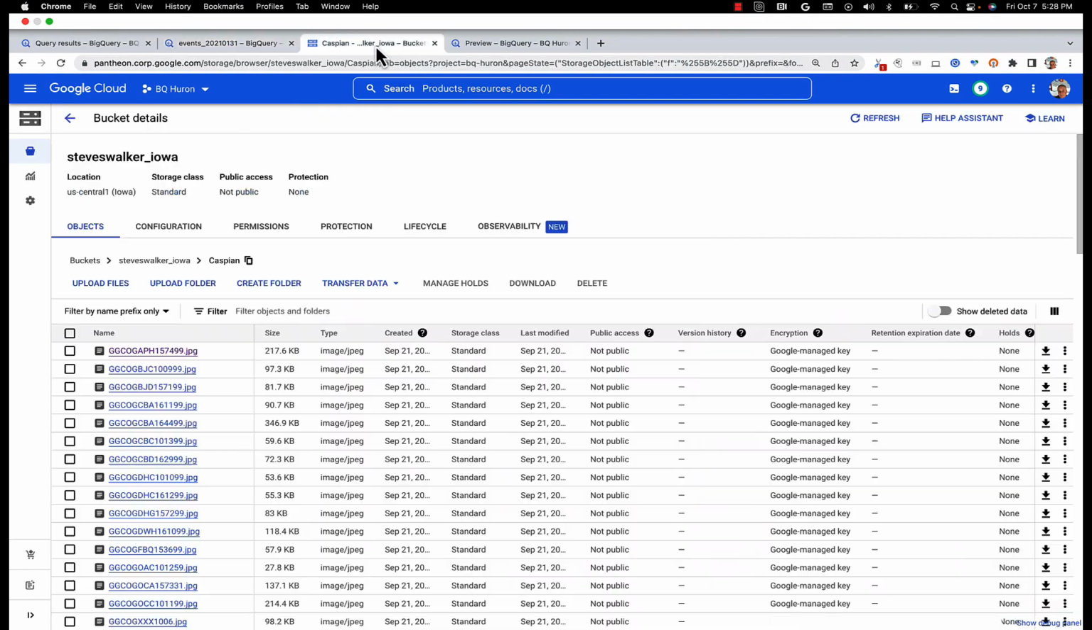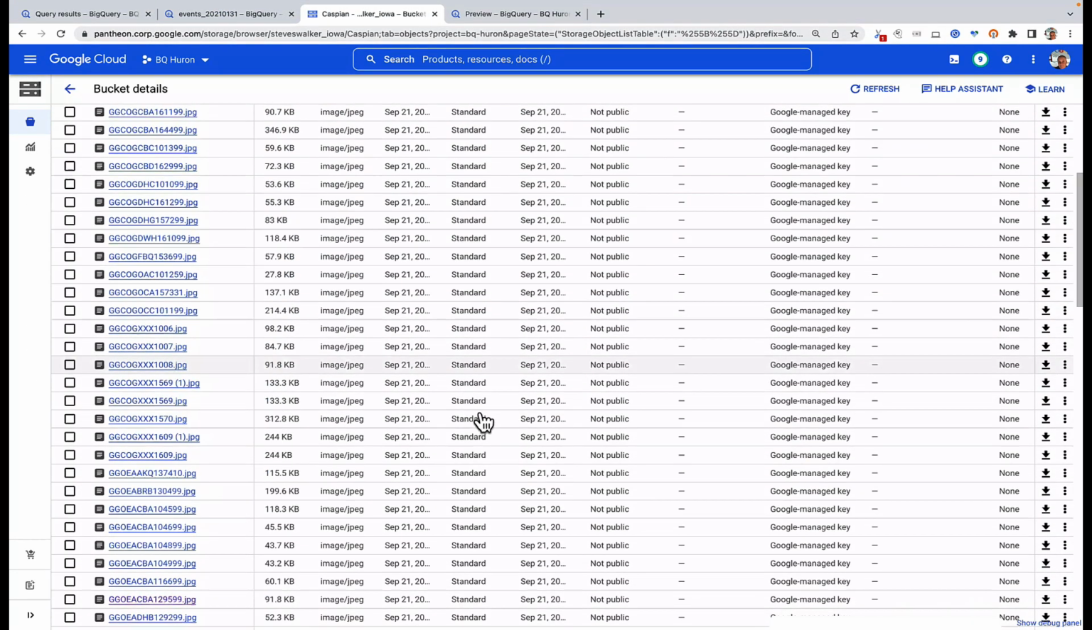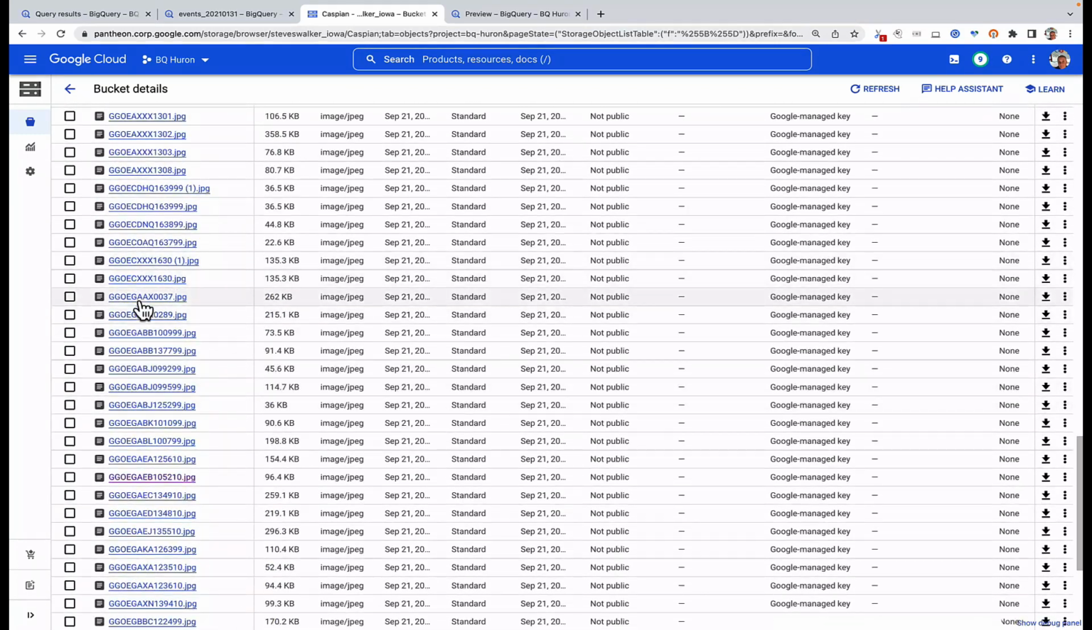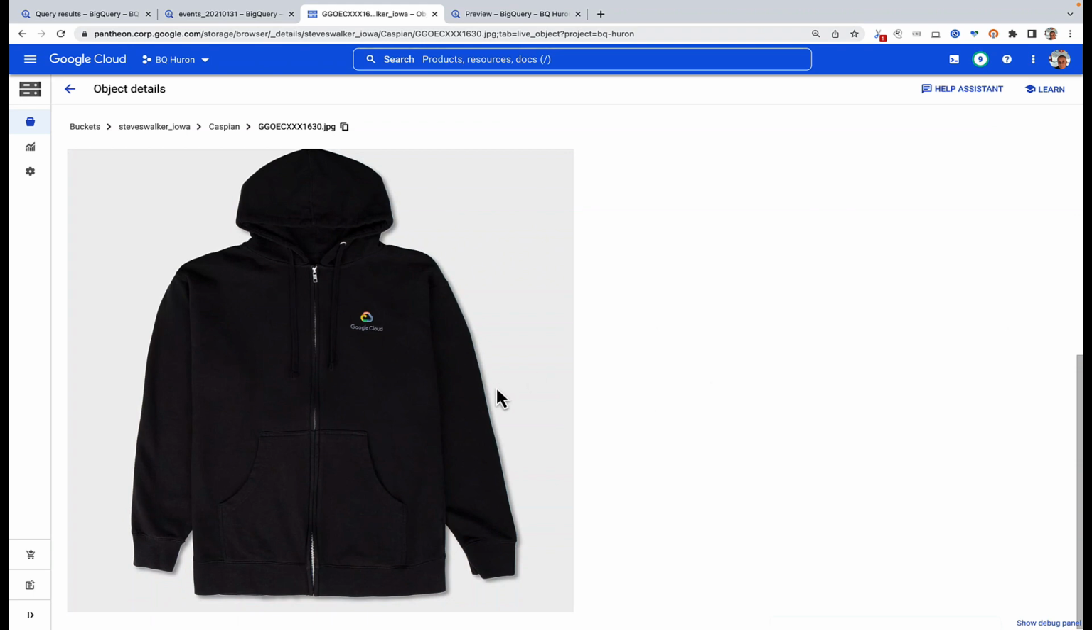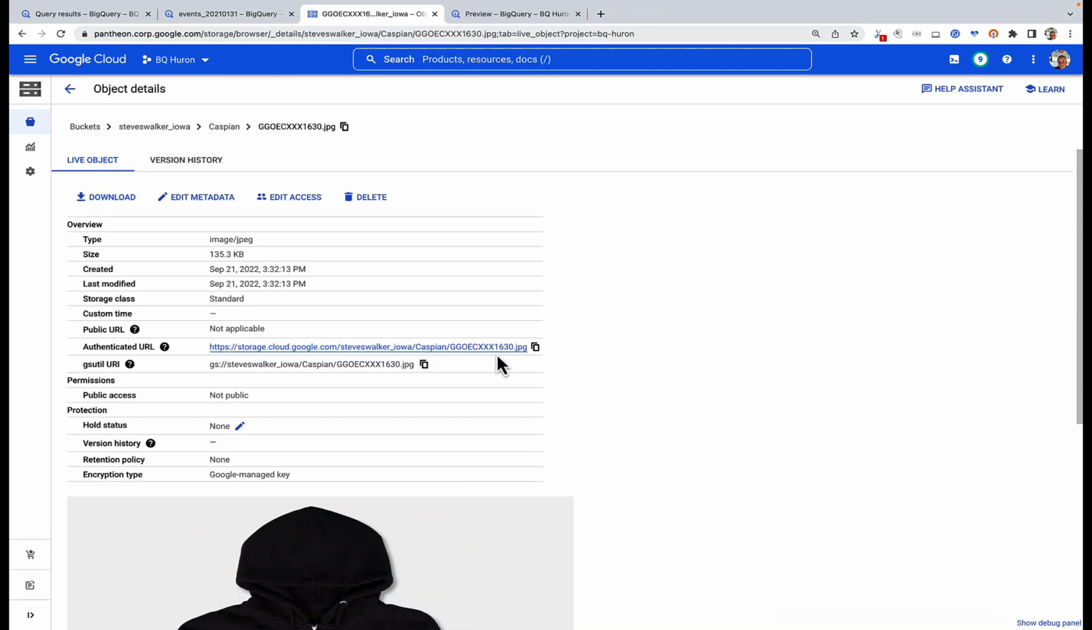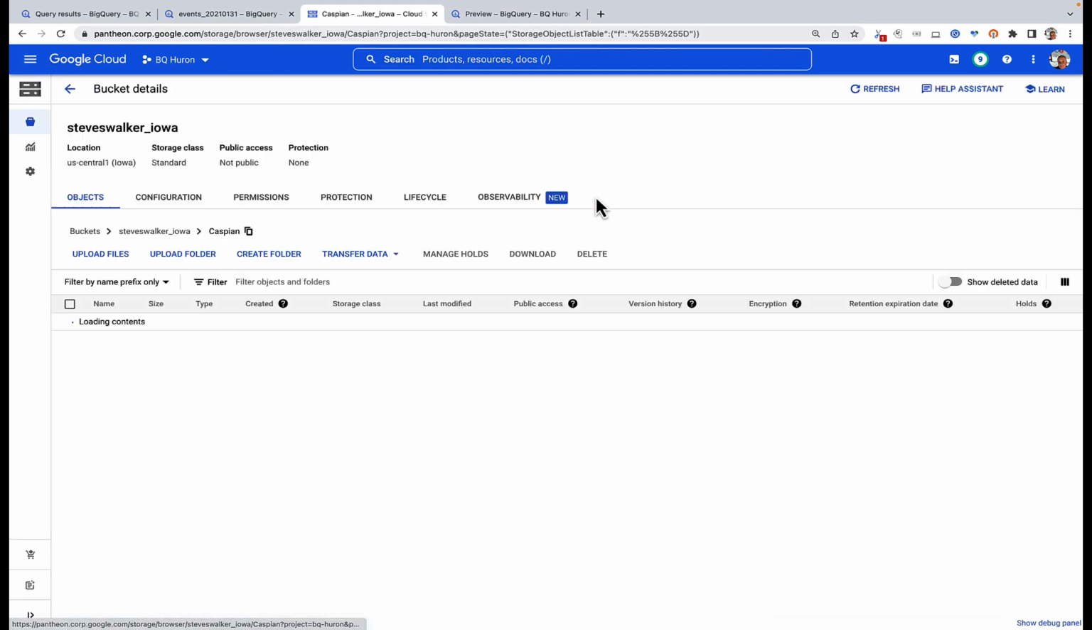They're in a Google Cloud Storage bucket. There's the bucket. There's all of our images, approximately 400 of those. Take a quick look at one. It's like a nice Google Cloud sweatshirt. Fantastic.